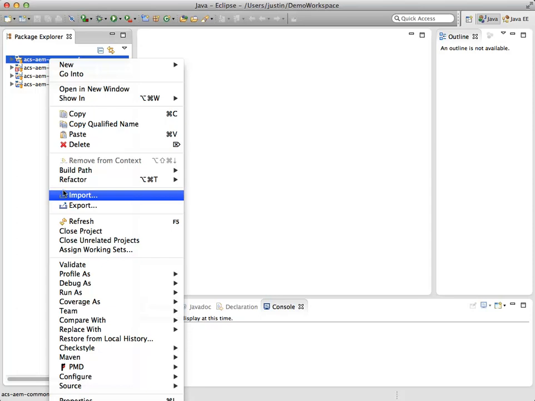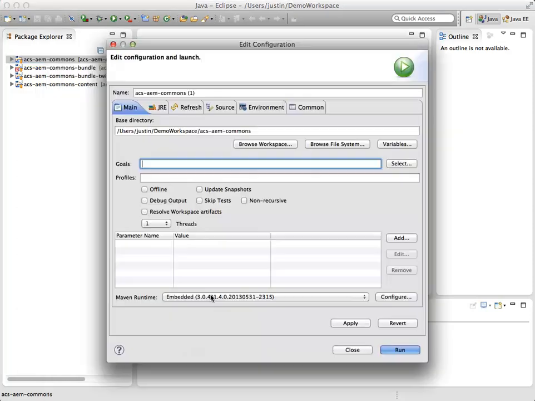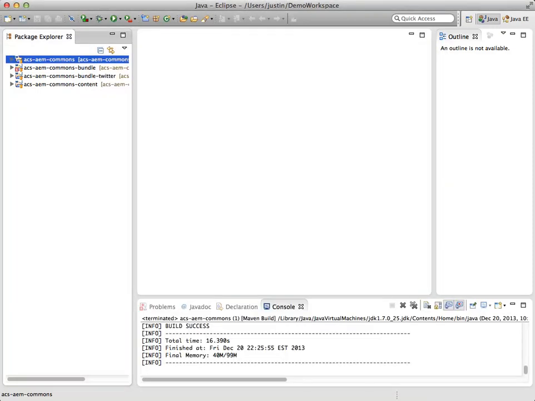Also, I'm going to go ahead and run a Maven build of the root project to get it into my environment. The goals, I'll use clean install and use the auto install package profile, which is part of all projects created using Adobe's Maven archetypes. Click Run. Now it's going to do a full build and eventually install this package into my locally running CQ instance.